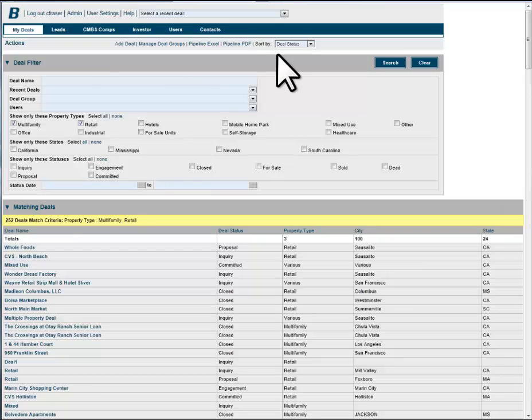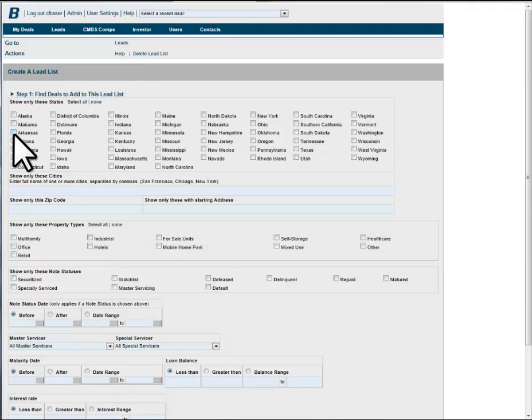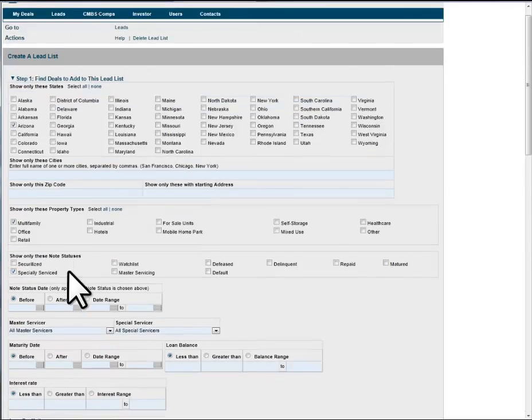The next section is Leads. This allows you to search CMBS data. The first thing to do is click Create a Lead List at the top. Then define the properties and loans you're looking for and press Find.